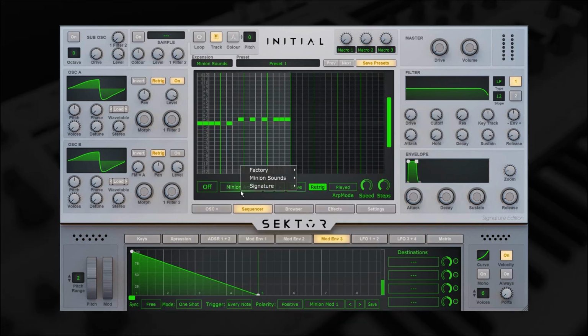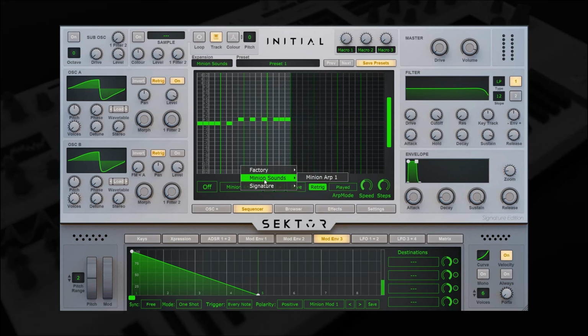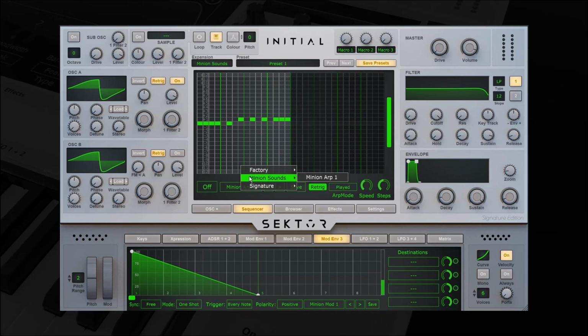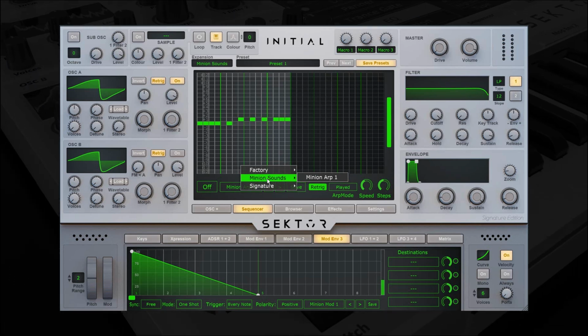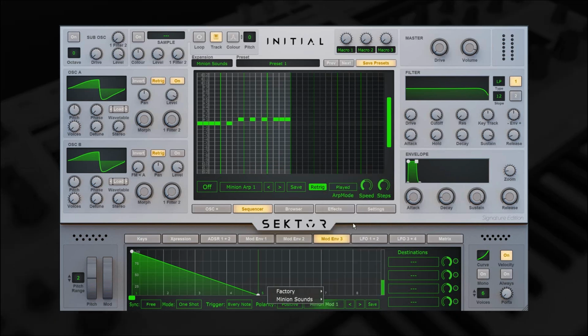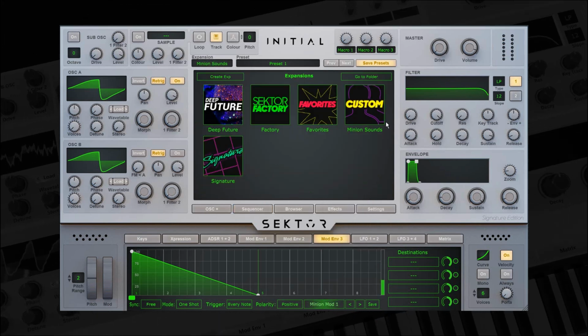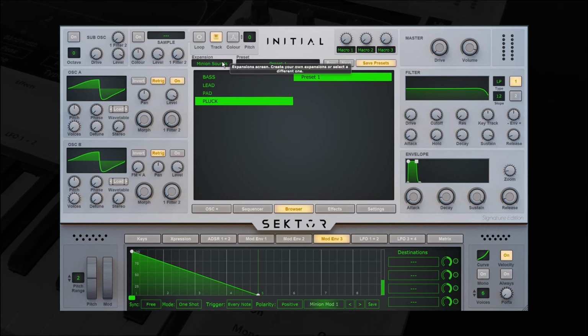When we click now this list, you will see that Sektor has created a new category. So this ARP is from our expansion pack Minion Sounds, so it will have its own category. The same for the modulation envelope. And for sure, our presets can be loaded from our expansion as well.